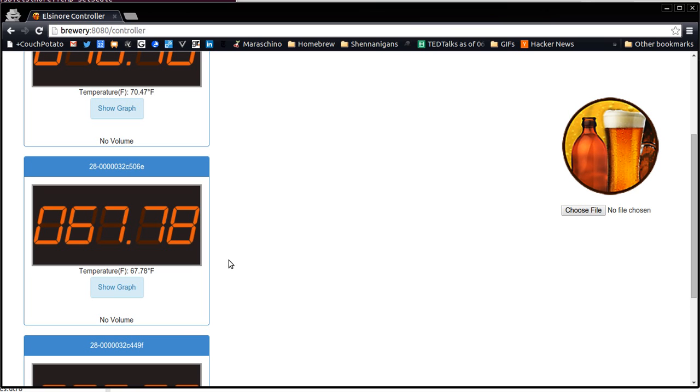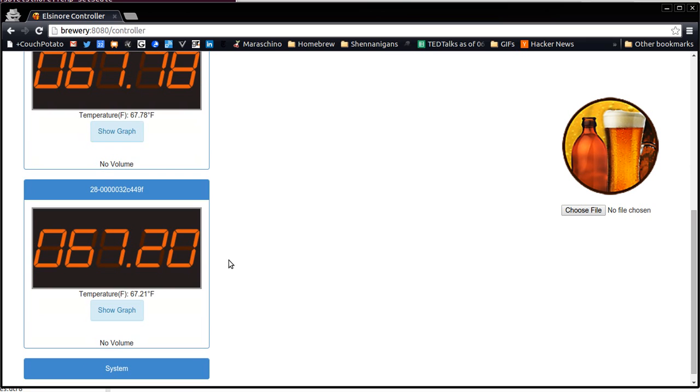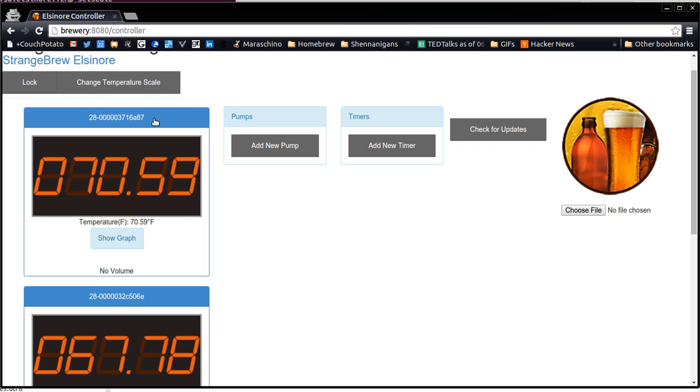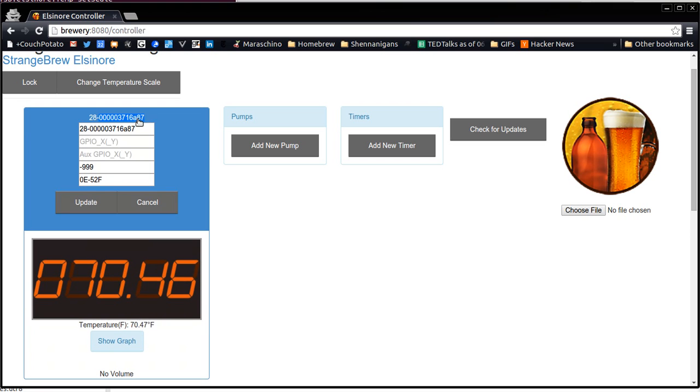Now my brewery is actually in my garage, and I'm in my living room very comfortably right now, and it's really warm outside and I don't really want to be running in and out. So everything here is set up to begin with. Now I'm going to start off with the temperatures because these are easy. Now I know that the top one here is my MLT, so I'm going to double click on this.